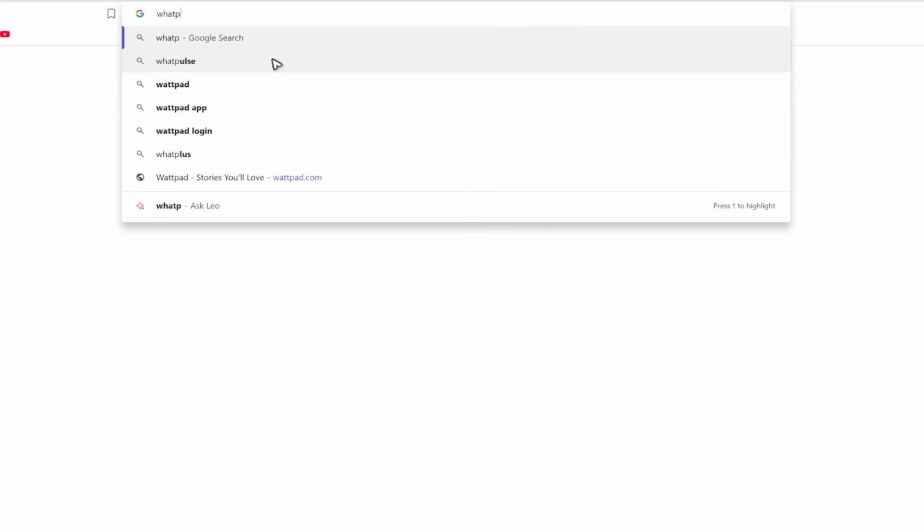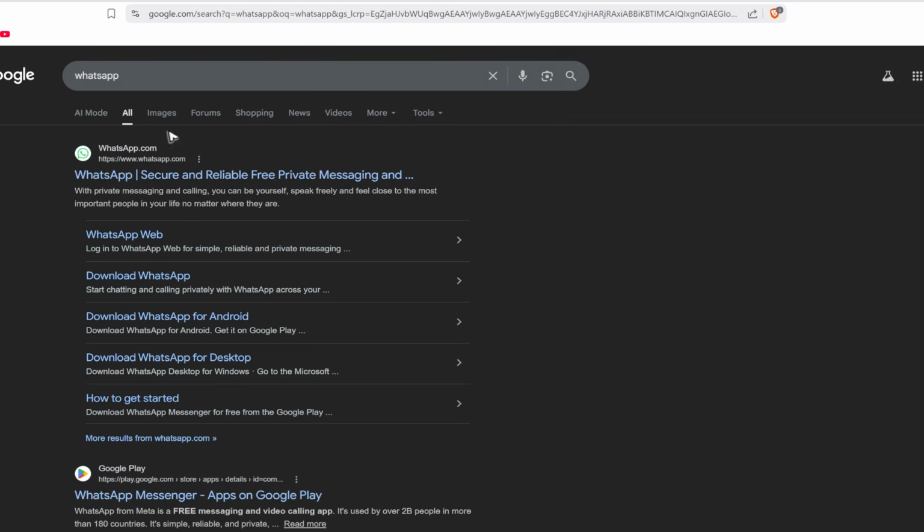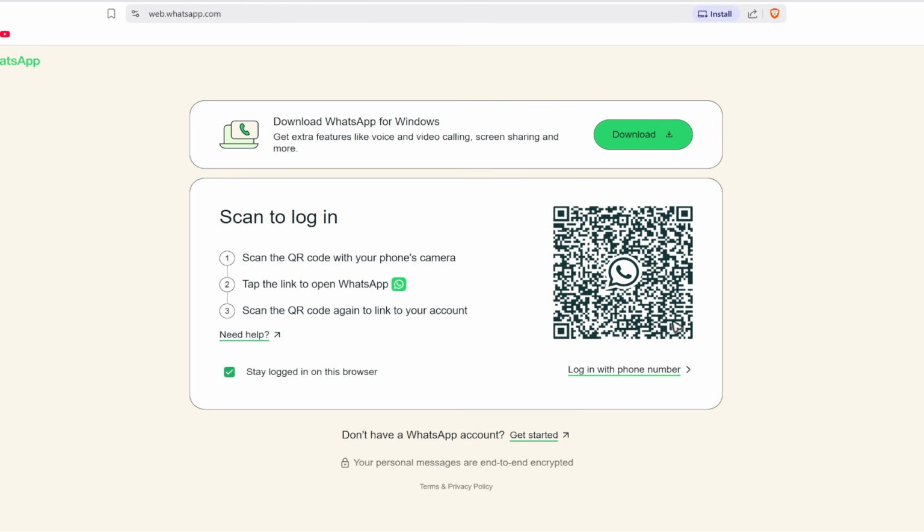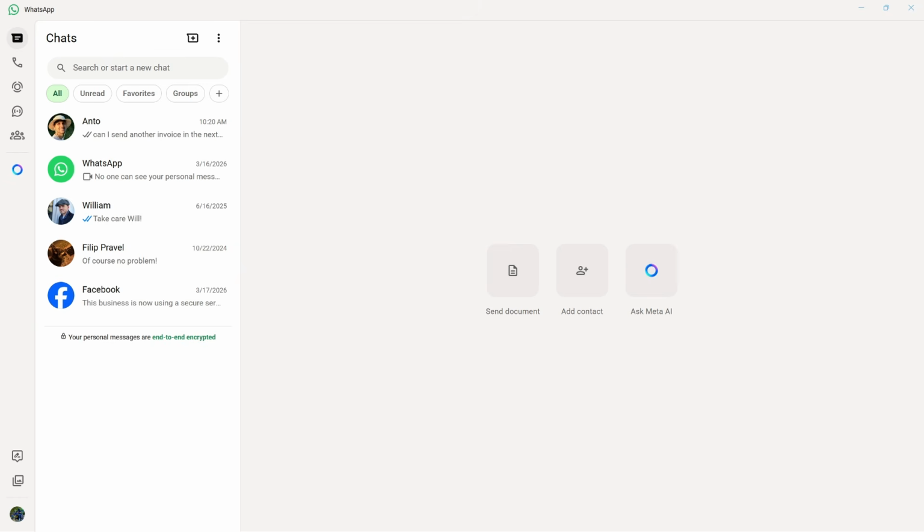Let's go ahead and open up our computer right here. Go ahead over to WhatsApp. Log into your account at WhatsApp web. Log in right here, use QR code or log in with your phone number if you do have the WhatsApp app or the WhatsApp desktop app.